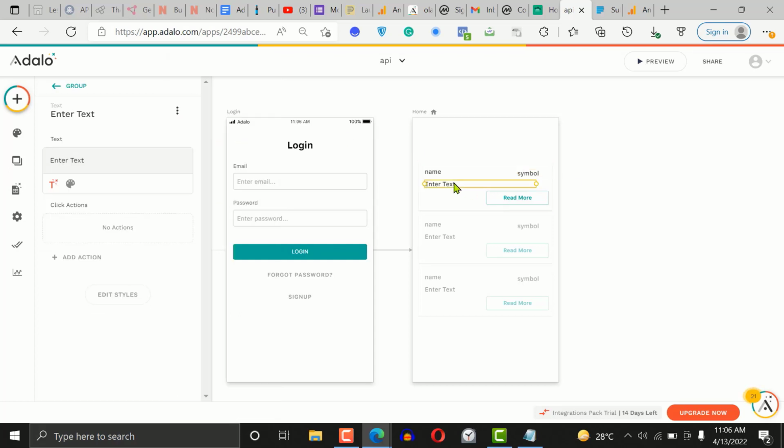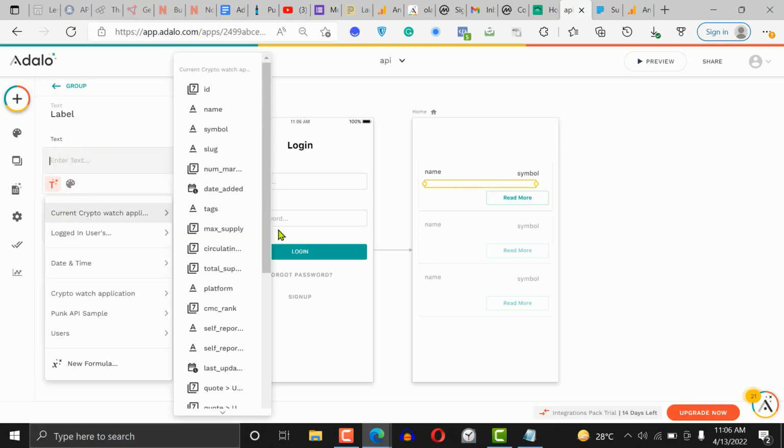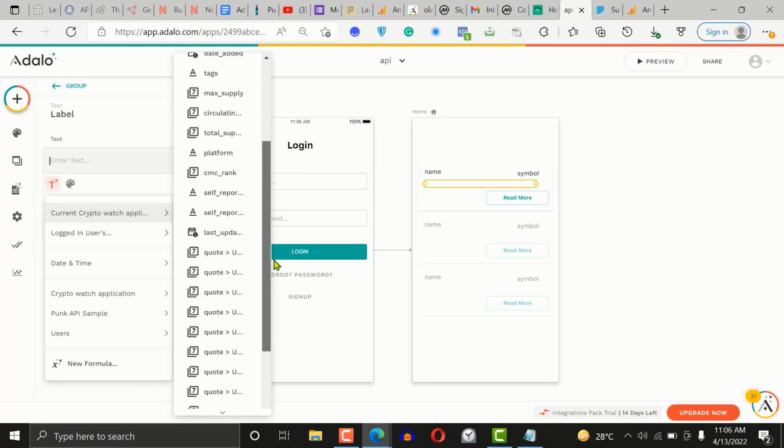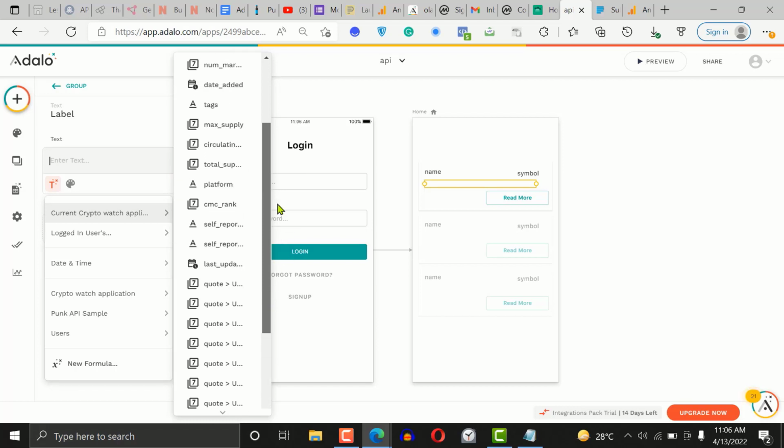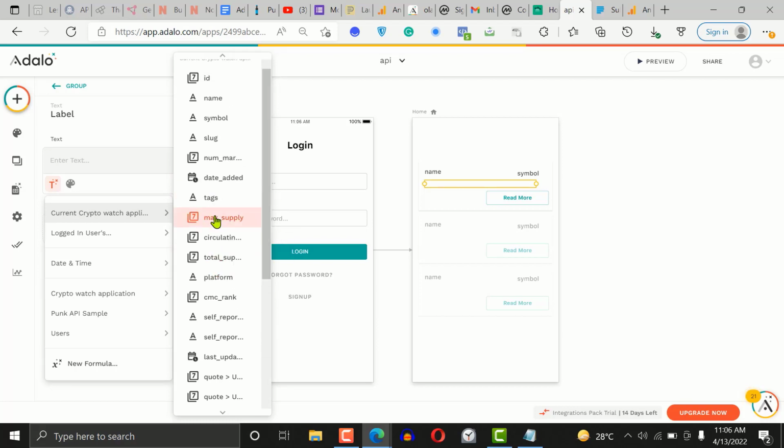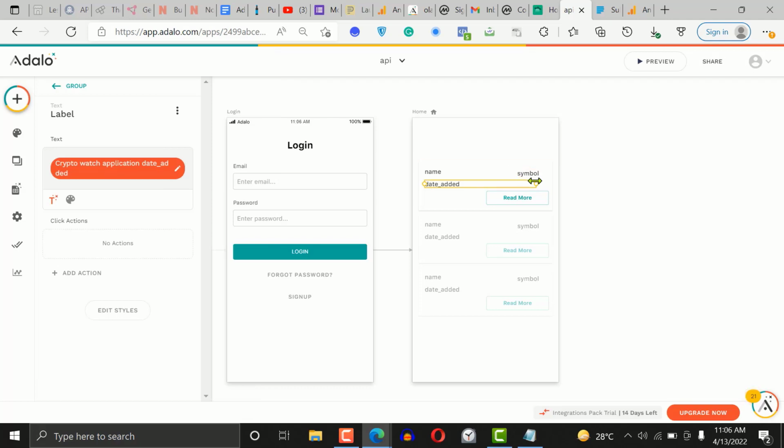And then we'll click on the second one. What do we want to do? Click on it, test. What are we going to add now? We can add the test, date added, last updated. Let's see, total supply. No, we're not doing that. Symbol, name, ID, no. So we're just going to say date added. So let's just make it date added like so.